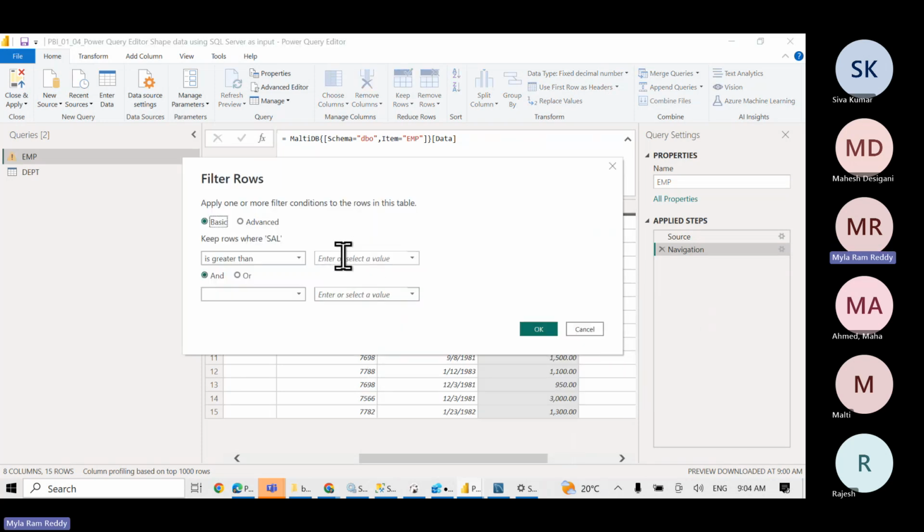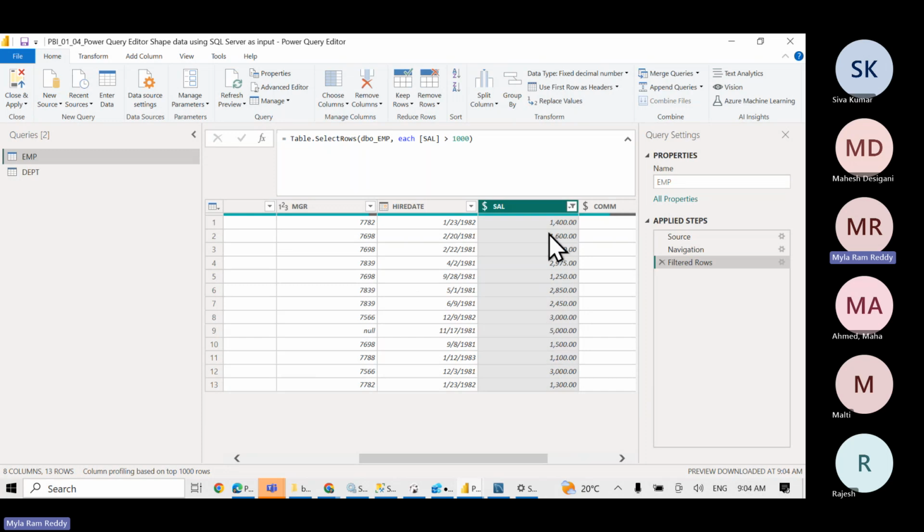Greater than, then I'm putting here 1000. So greater than 1000 means surely you will not get the 800 and 950. Are you getting 800 and 950 here? No, sir. So we put the filter here as salary is greater than 1000. That's why 800 and 950, we are not seeing.